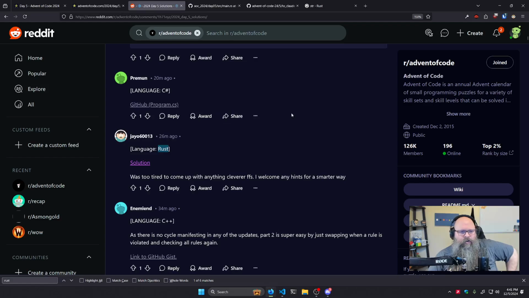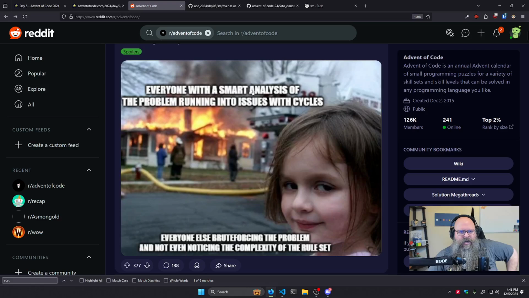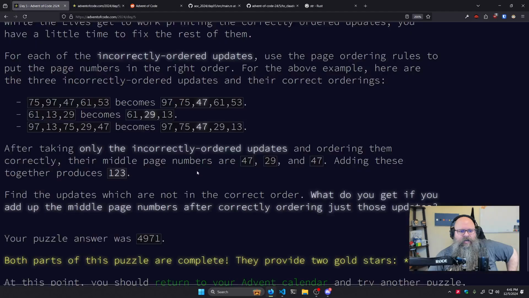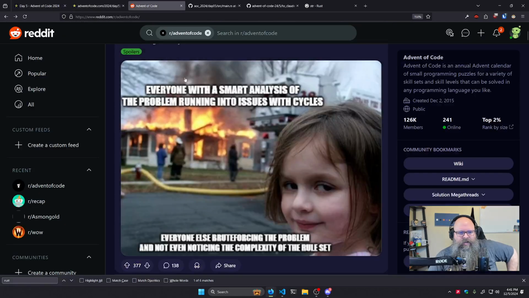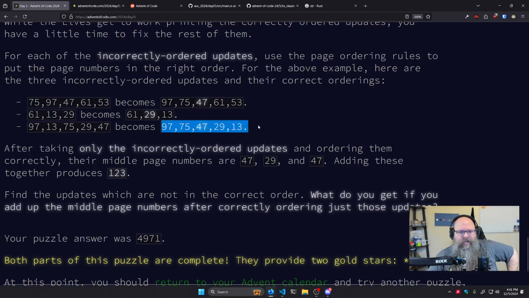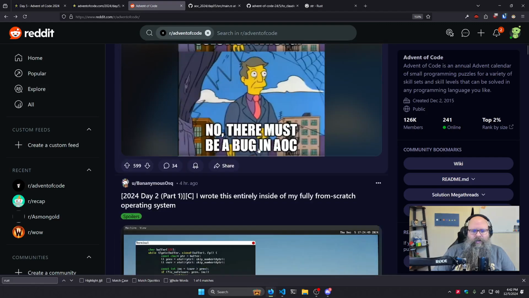We went through and looked at a lot of these solutions, people talking about smart analysis of the problem, running into issues with cycles. You can almost eliminate this, because if you had seen this as a hint, which I didn't get either, so just to be clear, it's not like I'm suddenly smarter than these guys. If you had seen that the order matters, that there has to be a correct value in the middle, you'd know that you're basically just going to sort these, but your sort is going to be based on the rules, as opposed to a straight-up integer sort.